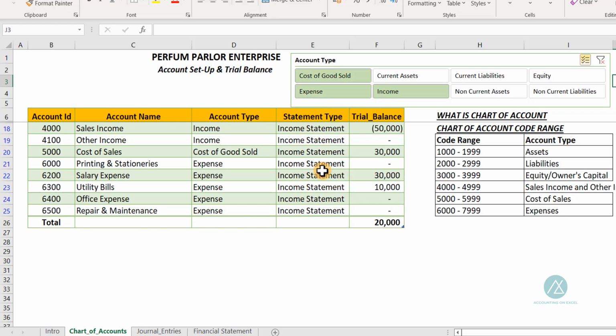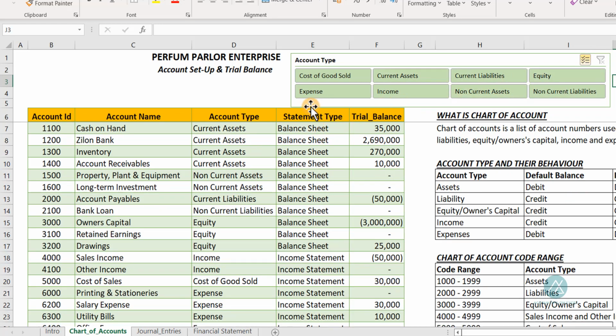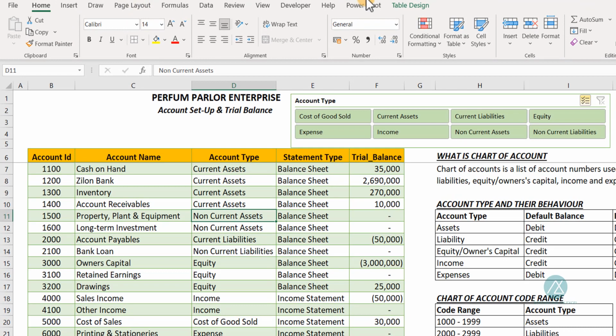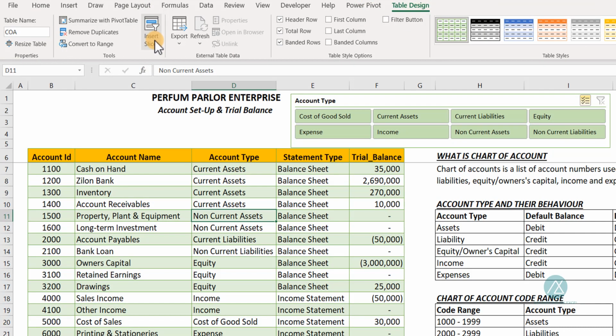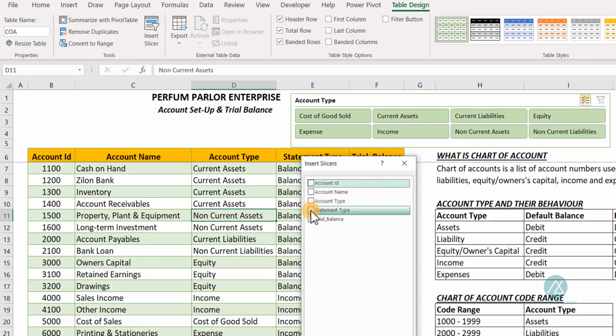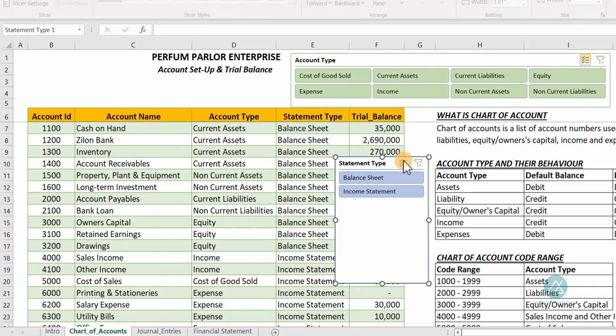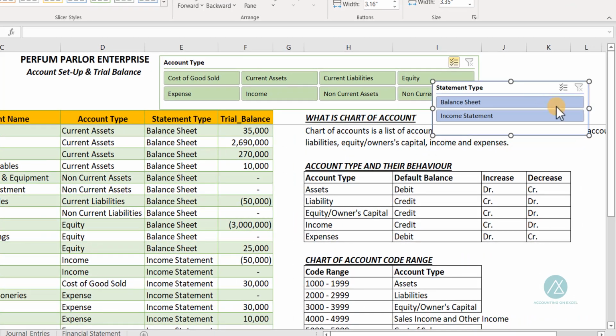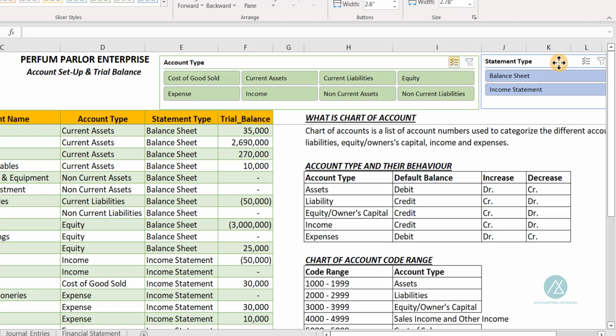If you don't know the items that make up your income statement, let me clear this. Then I'll advise you to also insert a slicer for your statement type. You can select here, click on the table design, and click on insert slicer. Just insert the statement type so that it will be easy for you, in case you don't really know the items found in the income statement or your balance sheet. Let me just resize it here, and there we go.